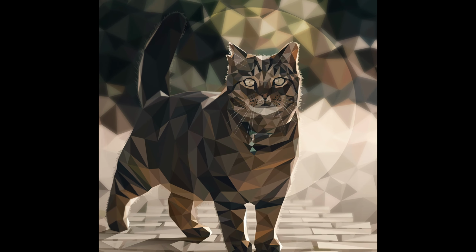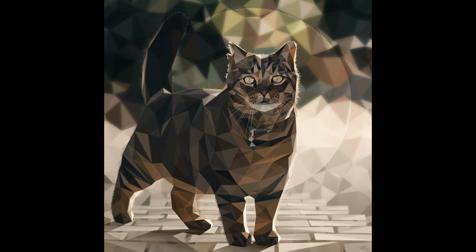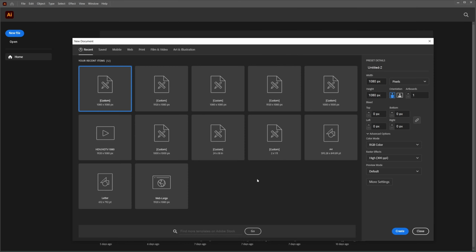Hello guys! Today I'll show you how I made the slow poly cat illustration. Firstly, I created the document and put the cat reference photo inside.